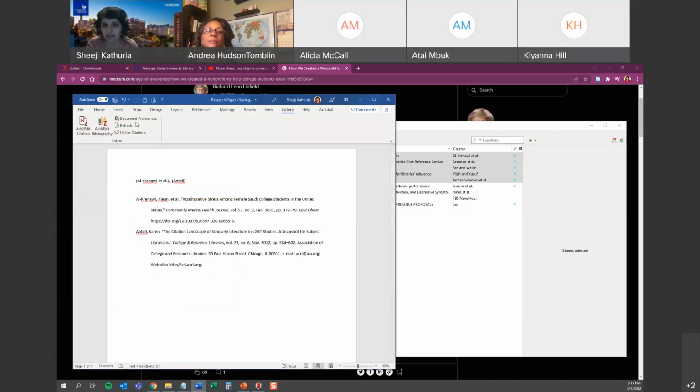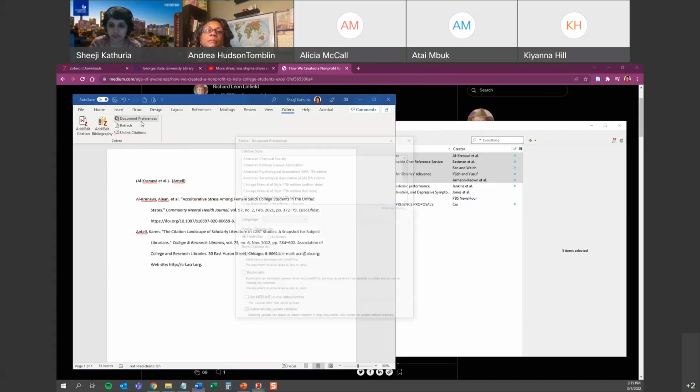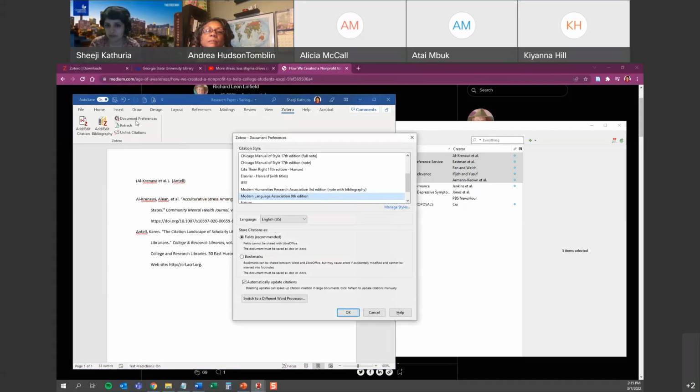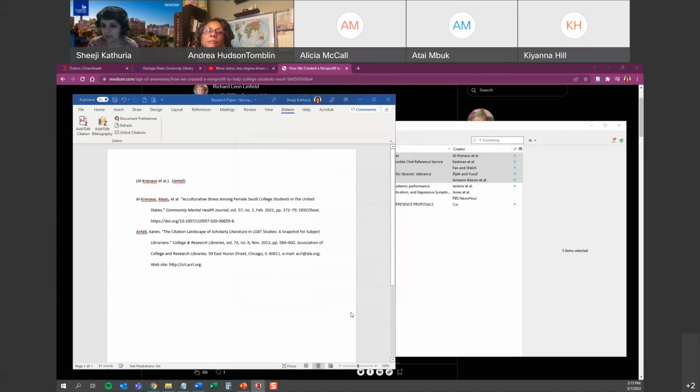If I've been citing in a certain style until now, but I want to change styles, let's say you've been typing in MLA, but you need to change it to APA, I can literally just click on Document Preferences and update the entire document. So it's been doing MLA until now. I can do APA and it automatically updates everything into APA style.